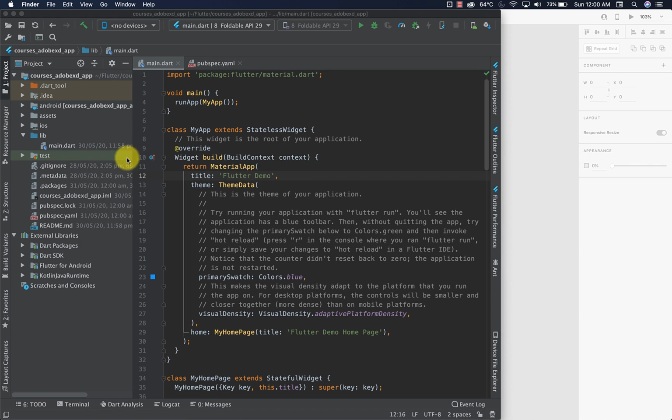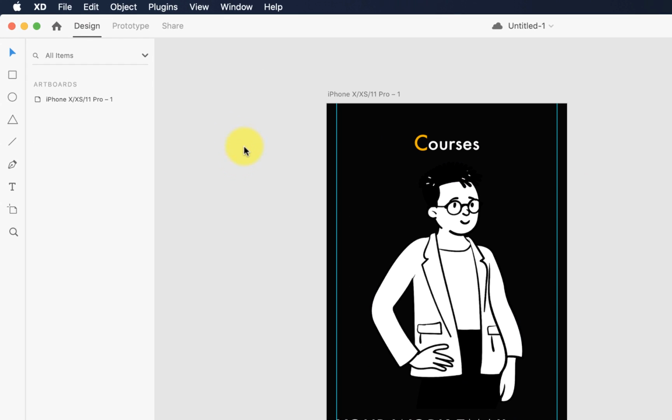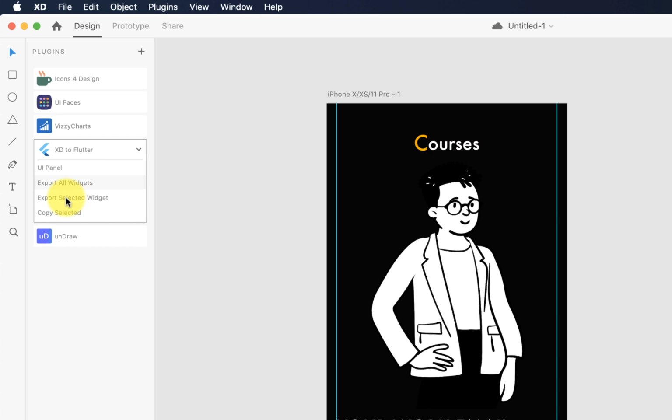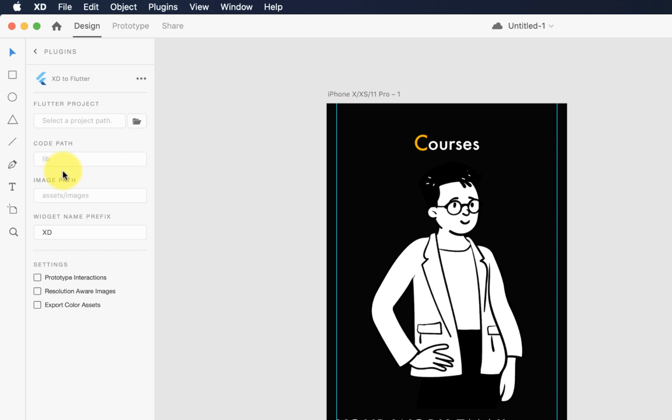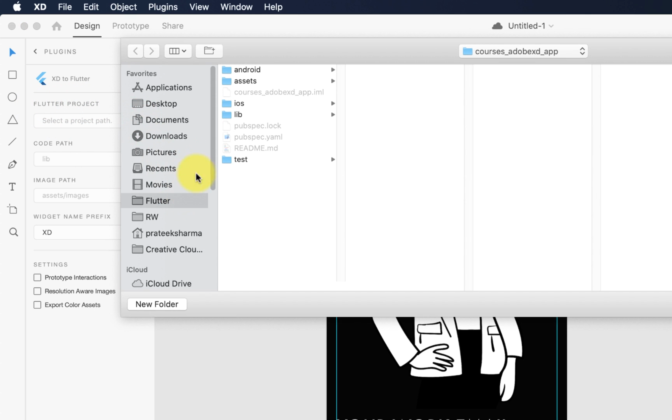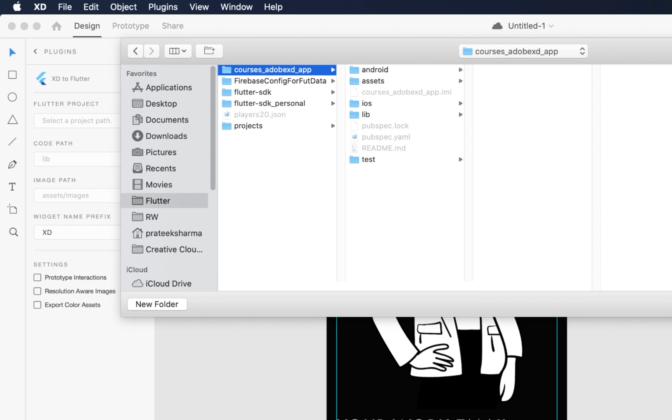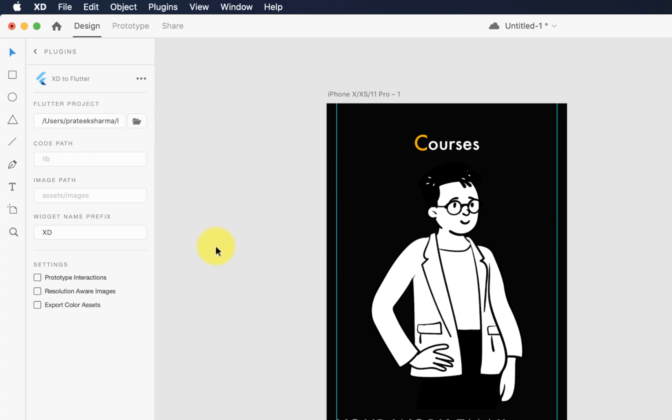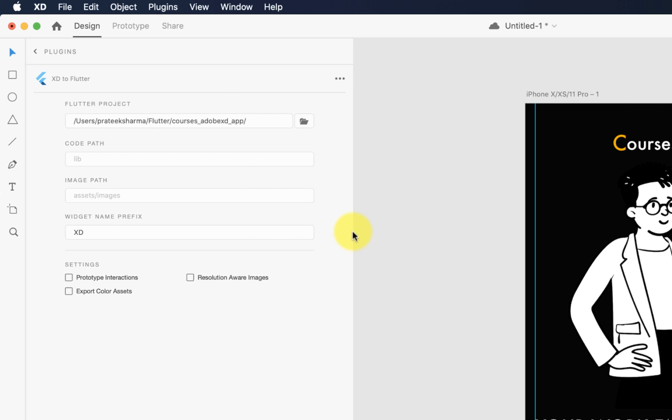Okay, so we'll go to Adobe XD again, and then we will use this plugin. Select this and click export all widgets, or you can see UI panel. So if you see in UI panel, you have to select the Flutter project first. Okay, so go to your folder again, it is in Flutter, and this is the folder. So here my Flutter project is, so I have given the path of it, which is this. Okay, then code path will go in lib, which is by default.